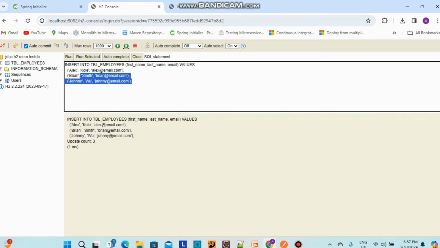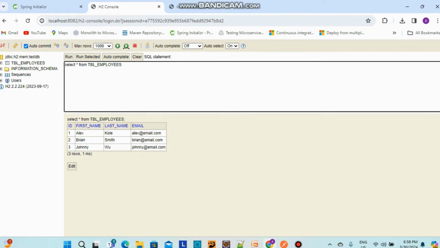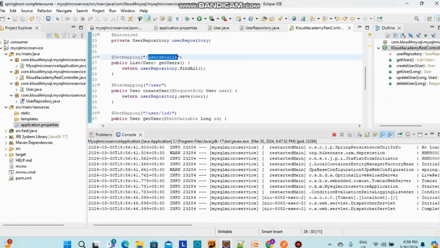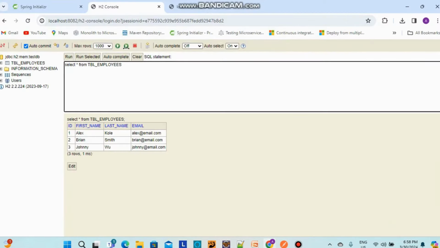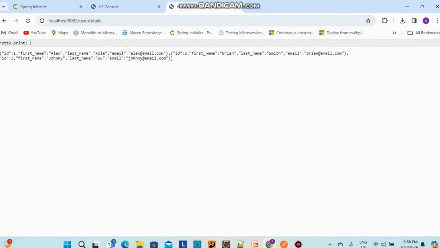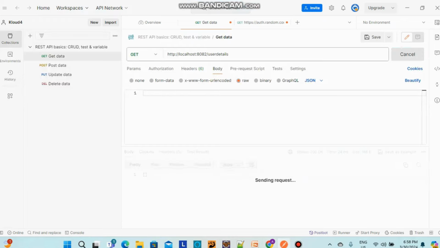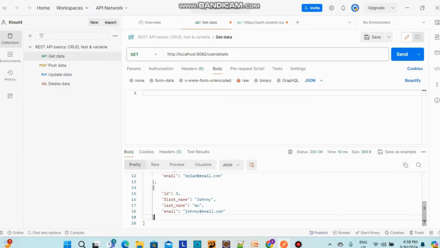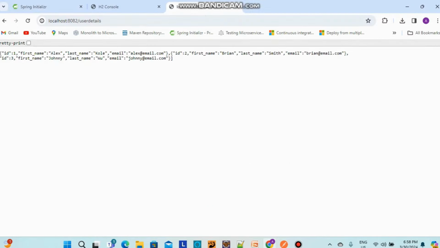If we run the select query, we can check how many records are there in the database. Select star from table name. Now I am going to run the query. The query name is user details. It will fetch all the users. Go here. See, all the users are coming. Brian, how many users. Even in Postman we can run the same query, user details. So this is the way we can fetch all the users.